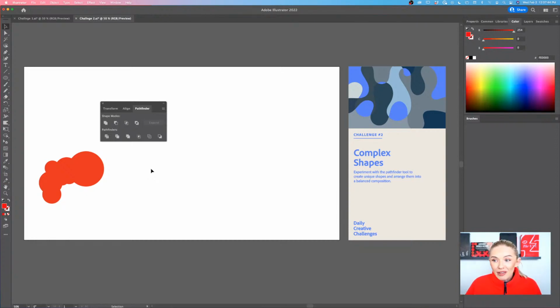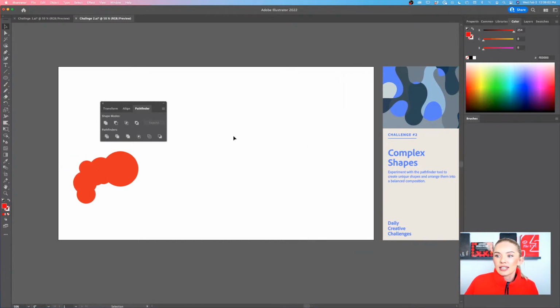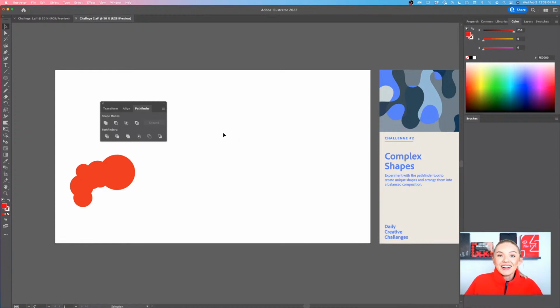But one of my favorite tools, and I think it's a really, really fun tool to play with, is the divide tool. And some of you might know this. And this is what we're going to be doing today. And we're going to be creating a divided kind of arrangement of shapes that we are going to bring onto this canvas. All right, cool.